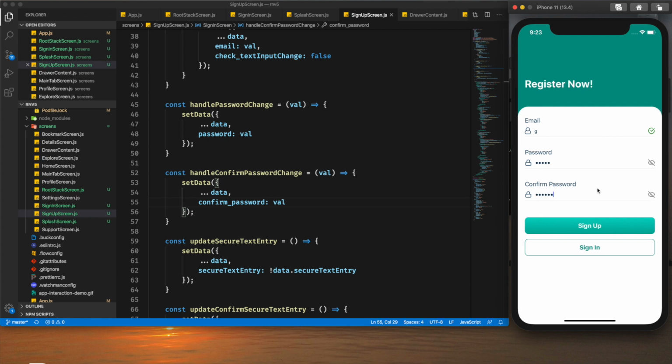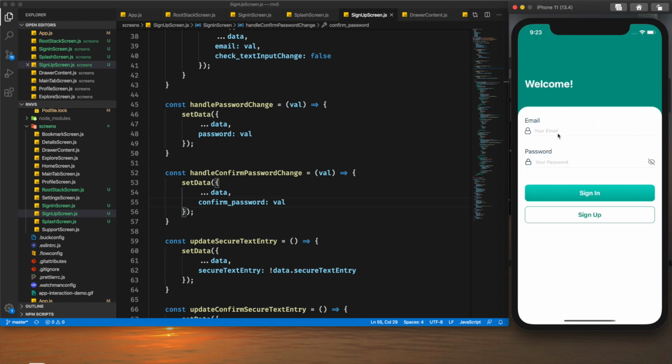So that's it guys, this is the tutorial, and in my next tutorial I will implement the authentication over here, so these screens actually do something. After logging in, we will be presented with our drawer navigator tab navigator screen, which I have shown you previously in this tutorial, right? So that's it guys, I hope you have learned something new from this tutorial.